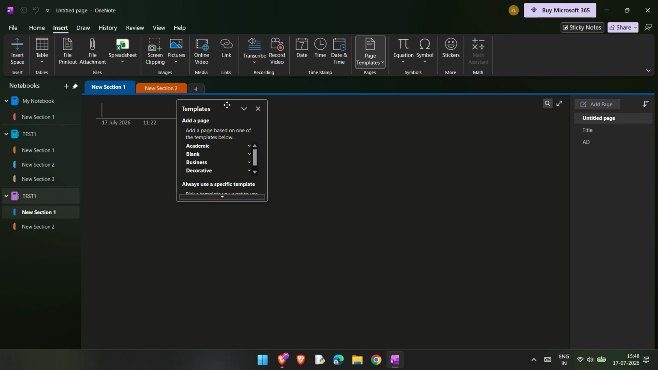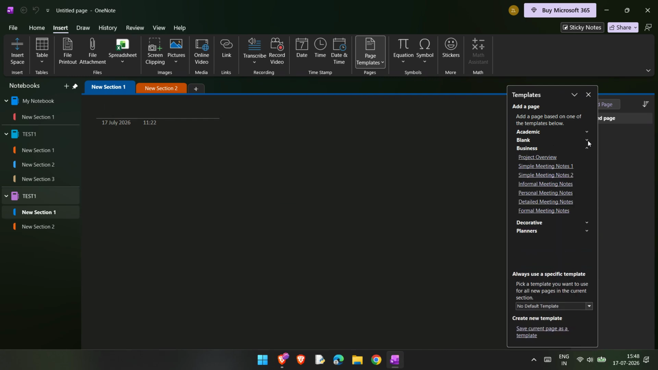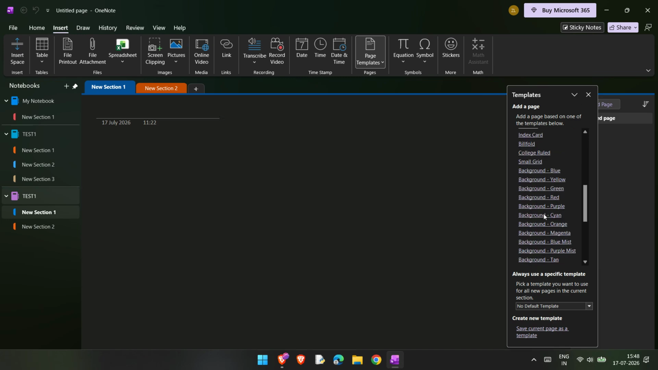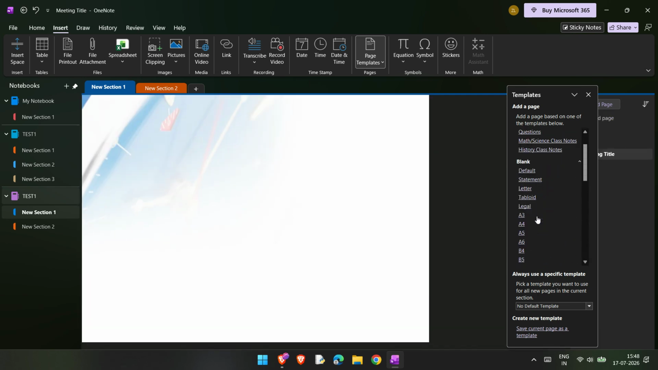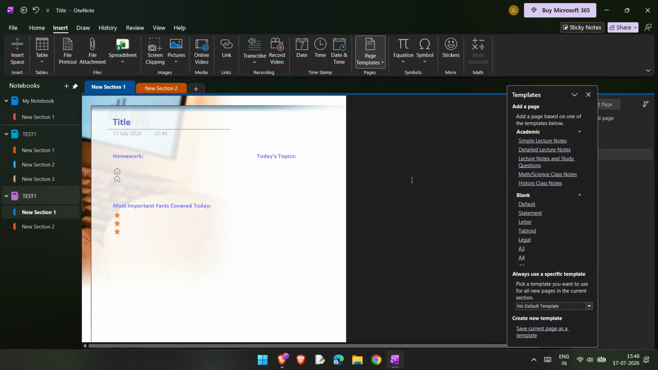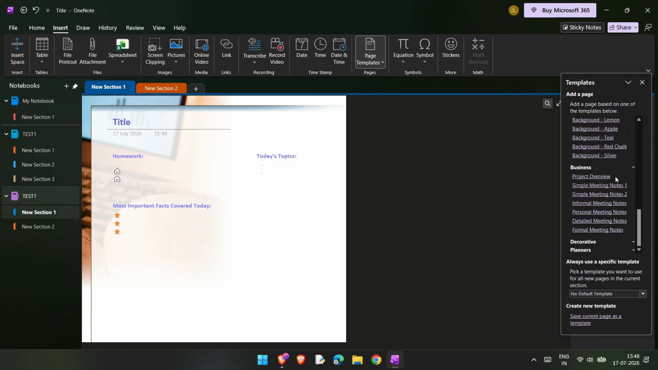On the left side, you'll see different categories, like business, academic, and planners. These categories help you find a template that matches the type of note you want to create. For example, if you need a clean layout for a team meeting, you can check the business section. If you're taking class notes, the academic templates may be more useful. And if you want something for tracking tasks or organizing your week, the planners category is a great place to look. Now click on any template name, and OneNote will instantly generate a new page with that layout already applied.